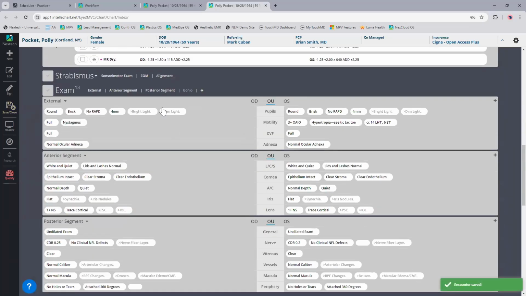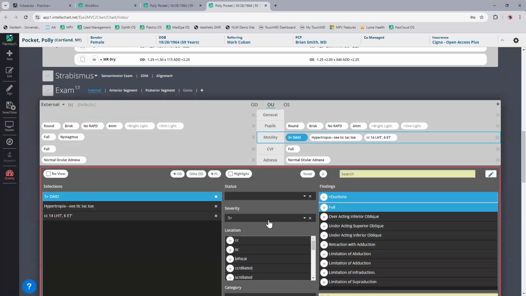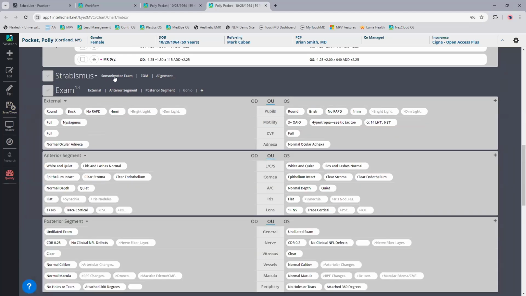For our exam options, of course, we'll set default exam values for what the doctor wants to be their normal values. Exam findings do carry forward visit to visit, and it is very simple to just update those exam findings. It's a simple click into place, and I can update based on today's exam. But a big one for the pediatric clinic, of course, is the sensory motor exam.